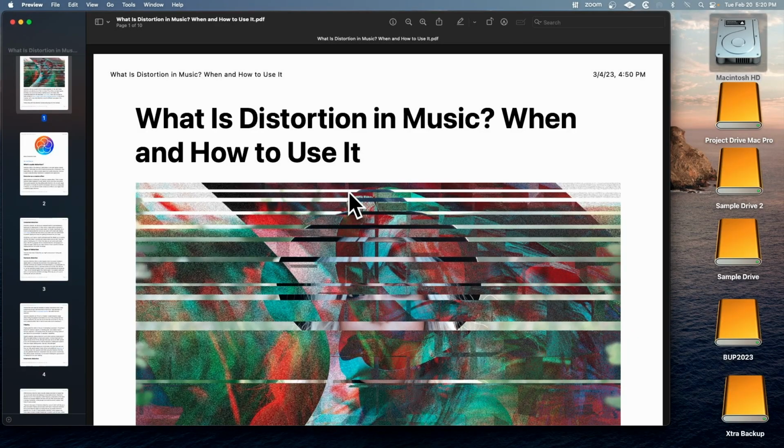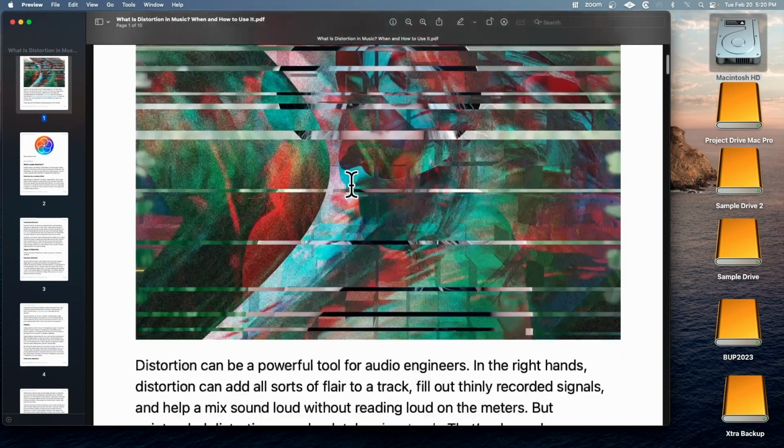Distortion is used in mixing and in recording, and has been used in mixing and recording for quite some time. And we're going to look at the history of that. But first, let's just talk a little bit about what is distortion in music, when and how to use it.